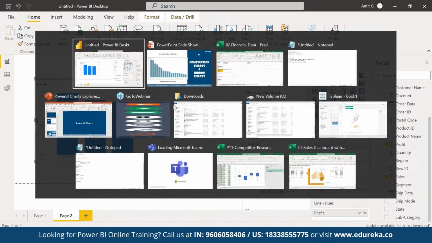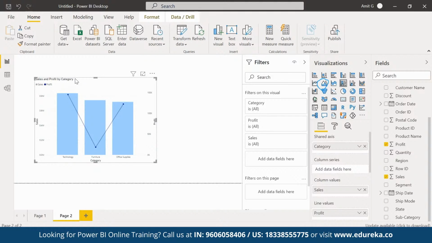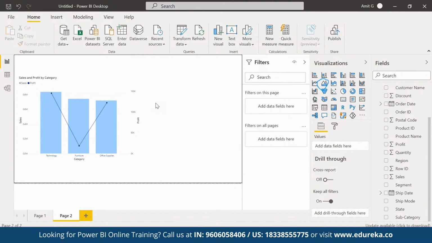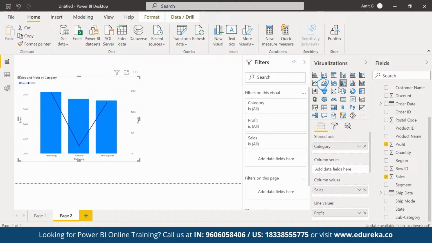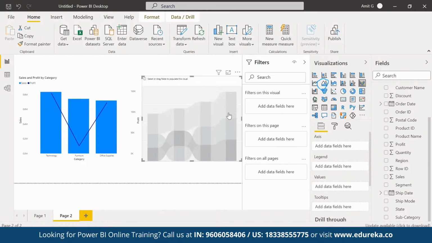Okay. So the next type of chart that we are going to explore over here is a ribbon chart. Now the ribbon chart could be very new for some of the people, which is something you will not find in any other tools. If I show you this, you just have to click on the ribbon chart over here. This is the ribbon chart that we have.